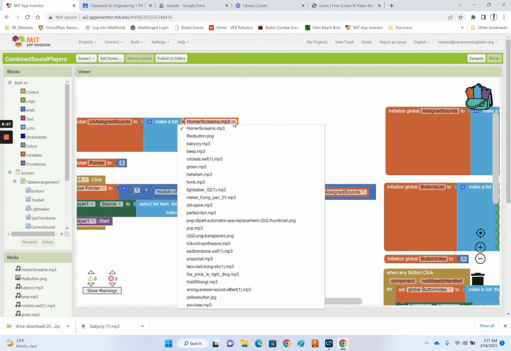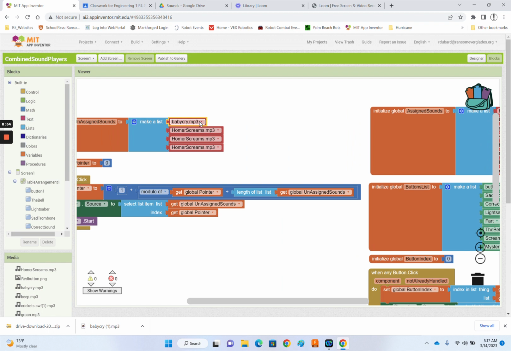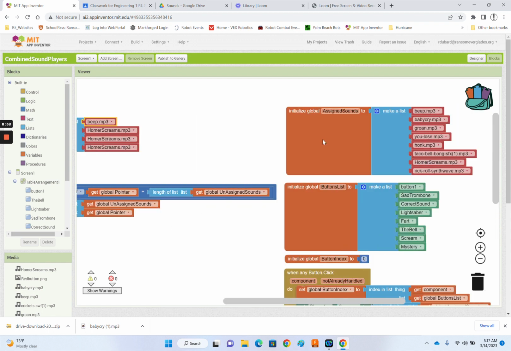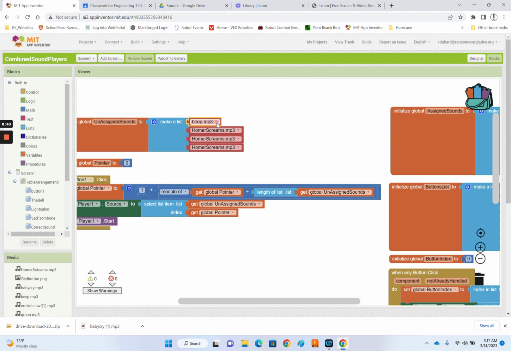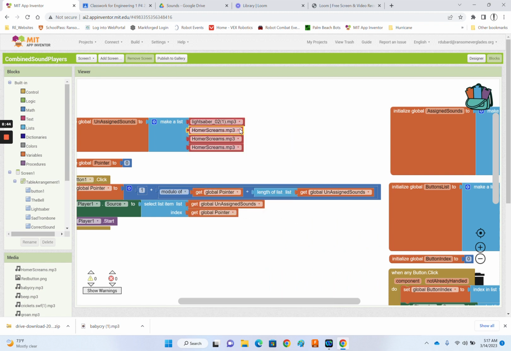So Homer screams is already on that other one. So I'm going to put down baby cry. I don't think baby cry is. Oh, baby cry is over there. Sorry, wrong about that. Beep. Beep is not there. No, beep is there. Darn it, I got to choose some that aren't there. Lightsaber is not over there. Pop is not over there.